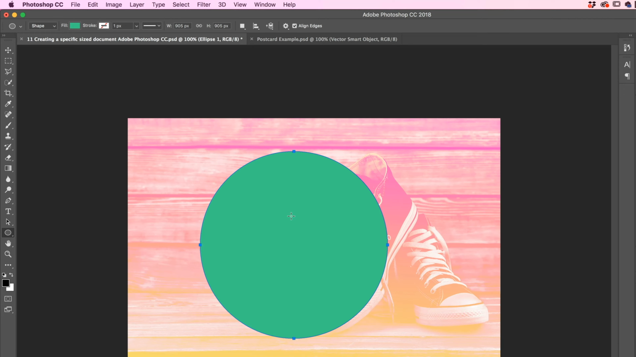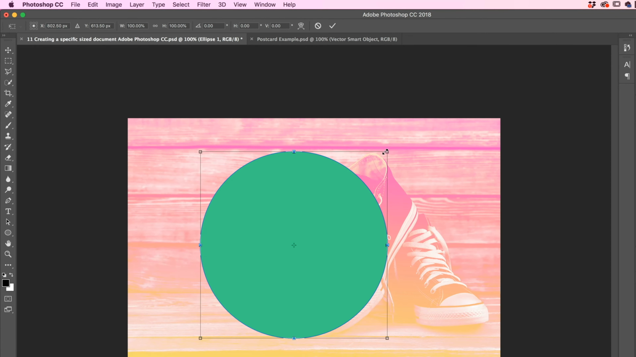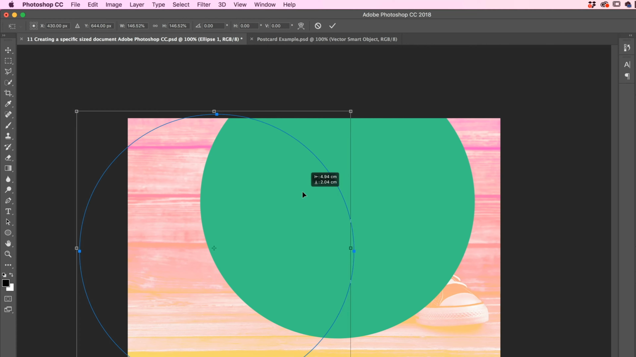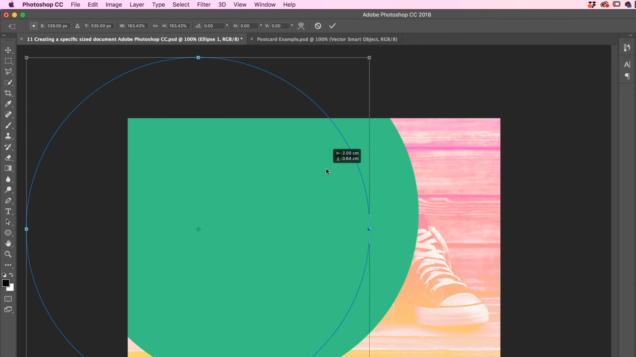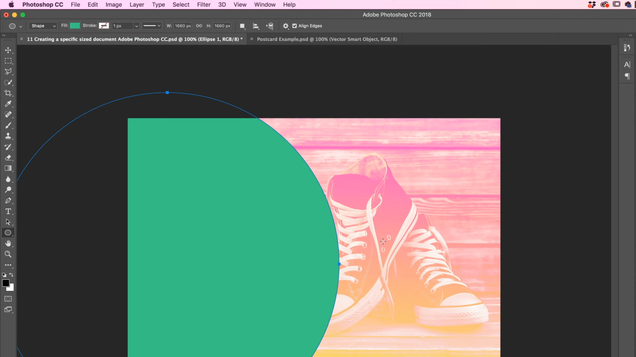Okay, if you get it to a size and you're like, well, it's not quite right, you don't have to keep going back. You can go to edit, transform path and go to scale. Okay, and the same thing, hold down shift on one of these edges, drag it out and you can make it nice and big. I'm making mine super big. Something like that. When you're finished, hit return on your keyboard, otherwise it doesn't work. So hit return, yeah, that's how to draw an ellipse.